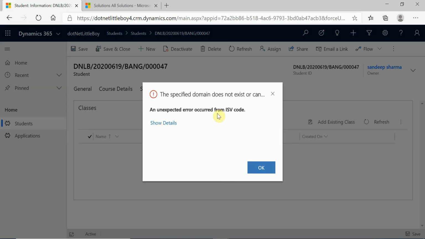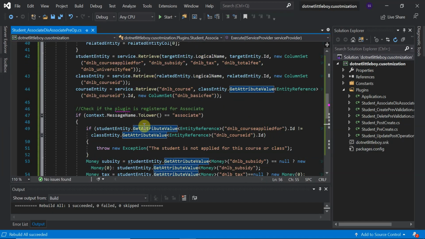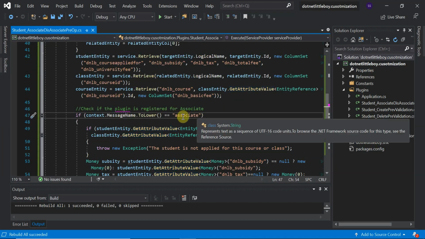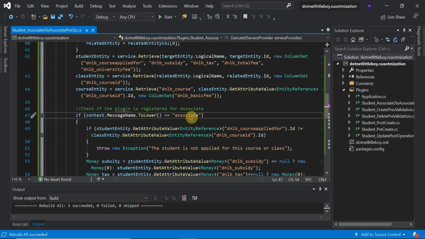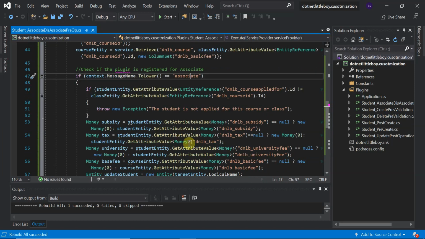You can see an unexpected error. This is something not valid. So associate, fine. Let me debug this.